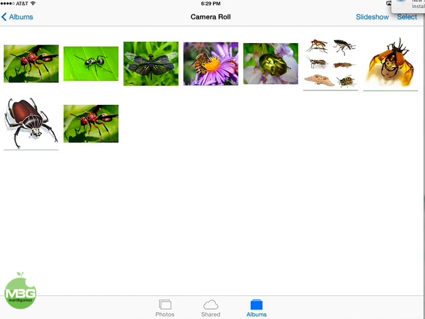If you were going to use Sketch as I showed in my last video, these images would be in your camera roll, so the kids would add a photo and they would have these to choose from.